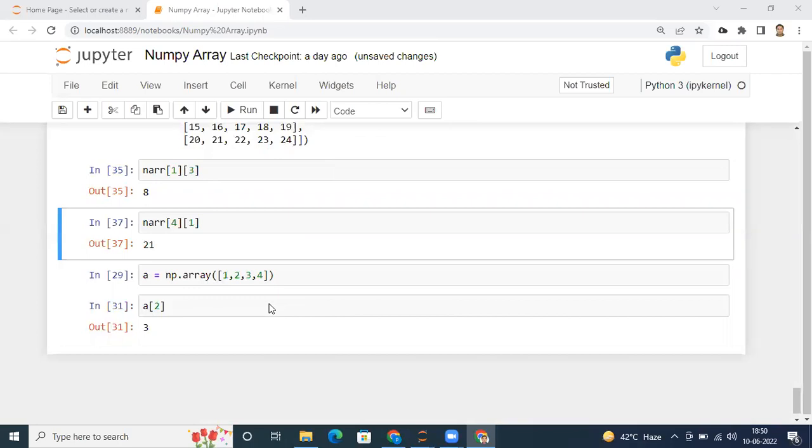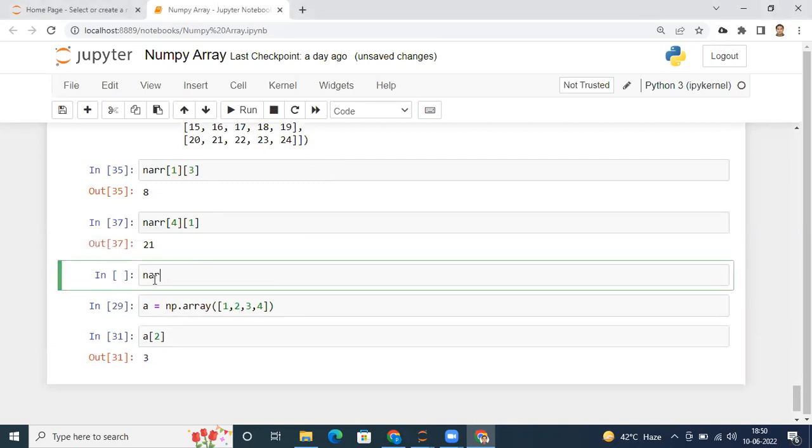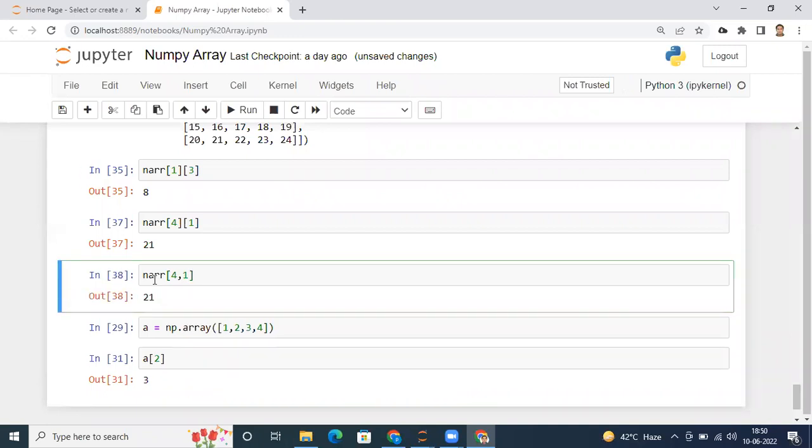Yes, sir. But as somebody mentioned, comma, yes, that is also acceptable. We can mention this way as well. Suppose n ARR in a square bracket, I mention 4, 1. See, same result everywhere. This is also acceptable. You can put commas as well. So this is giving me your row, and this is giving me your column.